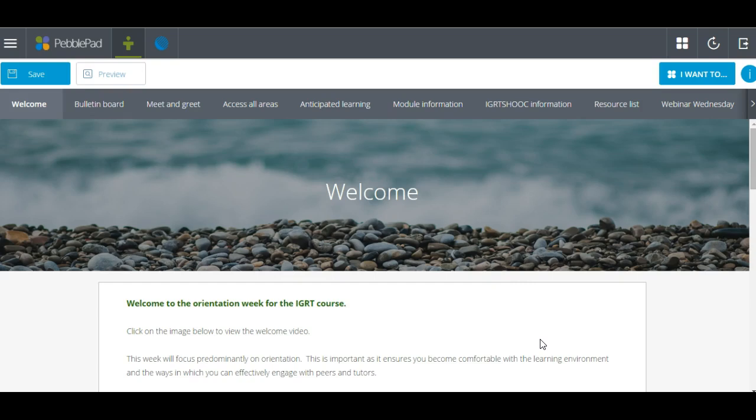Everything you do from this point forward you can do from the workbook. So wherever there's links to information or links to conversation spaces, or whether you're entering reflections, you do this all within the workbook. It's literally one click in and one click out of the workbook. You don't need to go anywhere else in PebblePad.